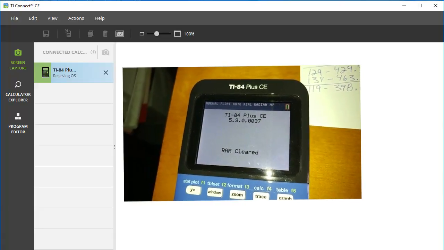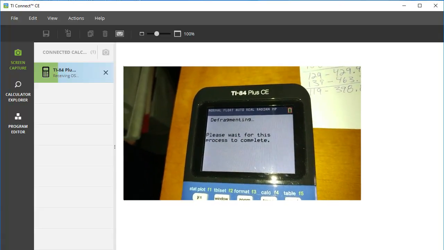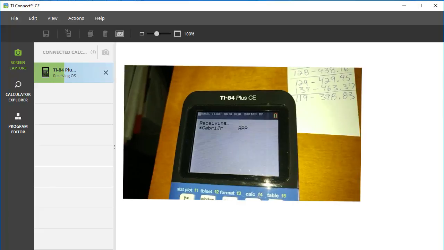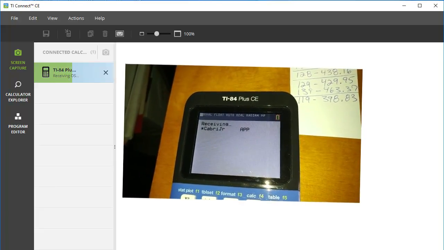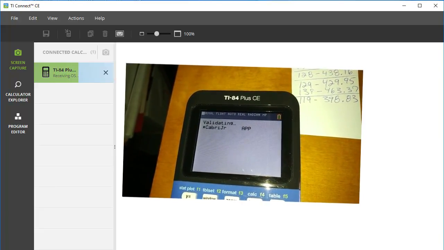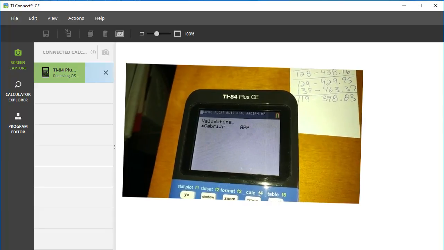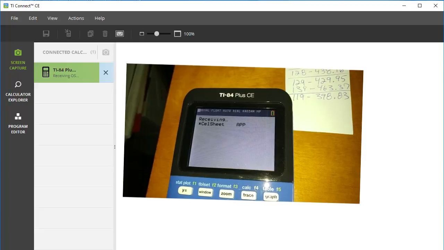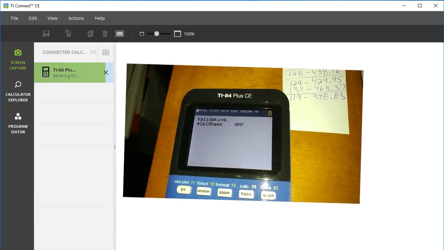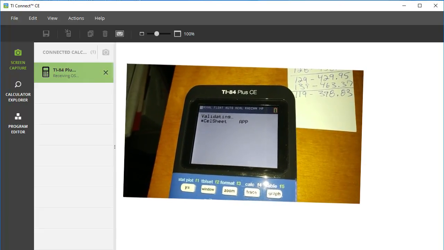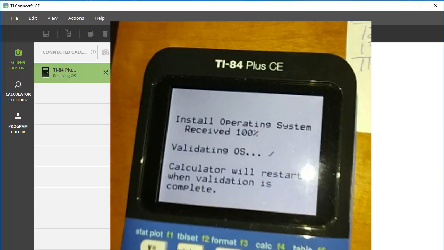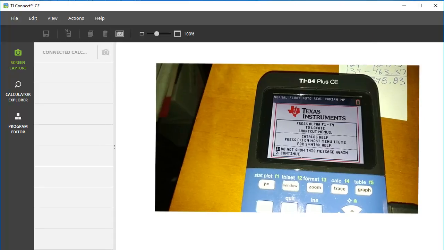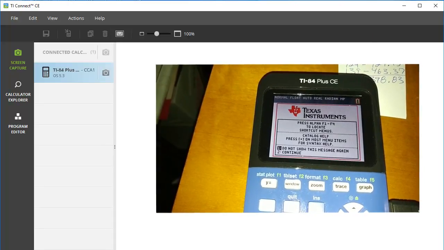This is what it will look like on the calculator when the operating system is updating. After the operating system is finished updating, disconnect the calculator from the computer. Turn on the calculator, and this is the screen you will see on the calculator.